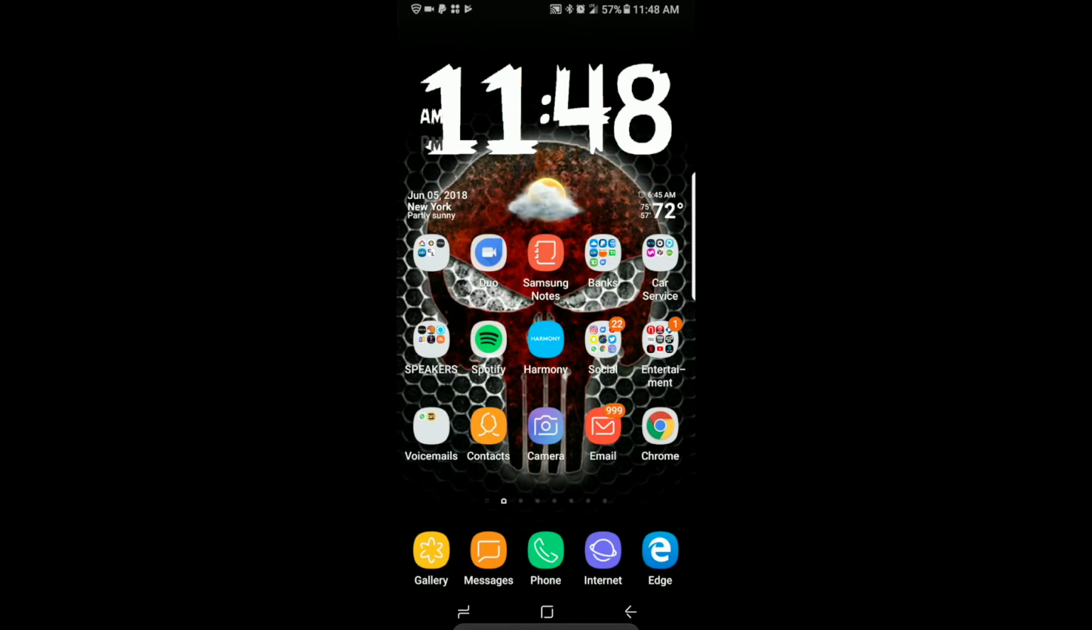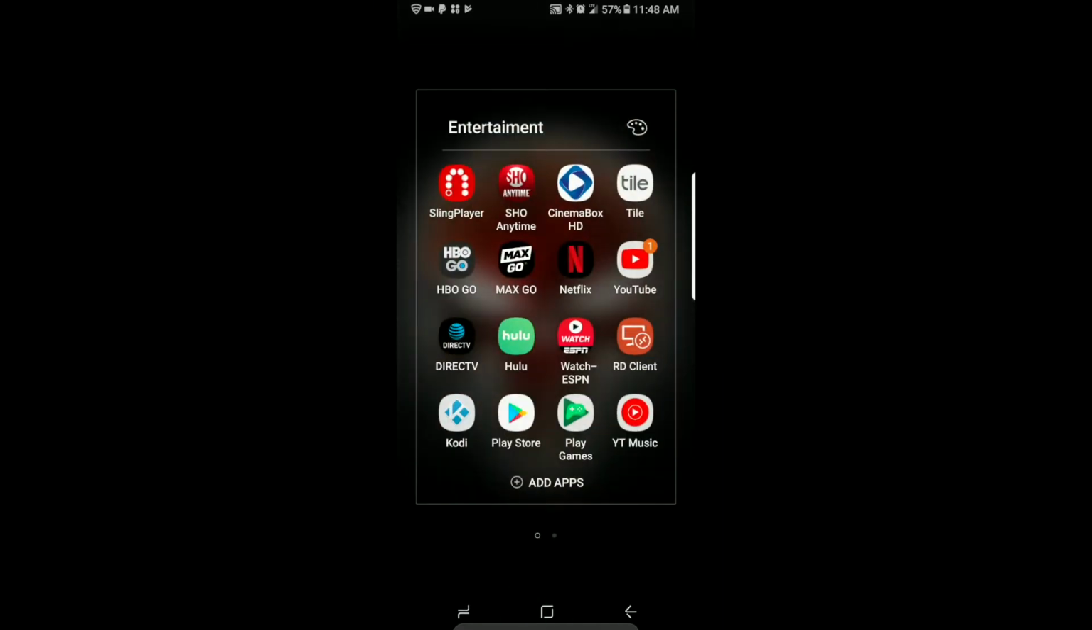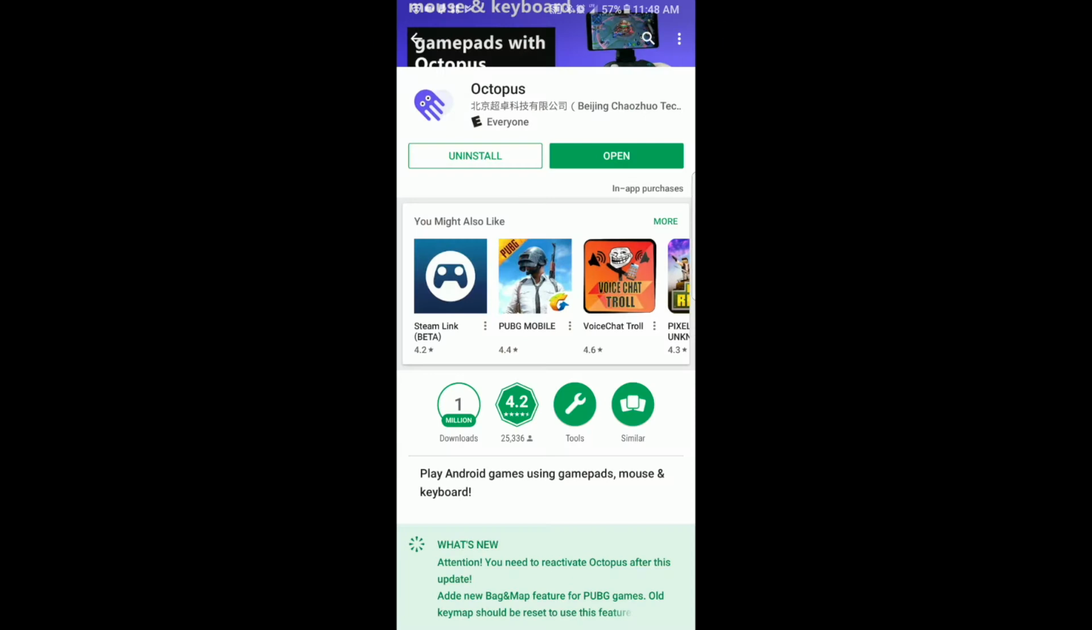Okay, guys, so this is it. First thing we're going to do is download the app. The app is called Octopus. I just downloaded it. O-C-T-O-P-U-S, Octopus, with a little octopus insignia there. So we're going to open it for the first time.